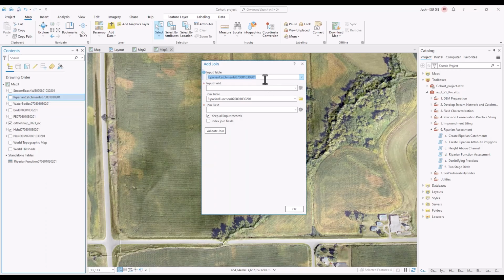Our Riparian Catchments feature class will auto-populate as the input table, since that is the one we said Add Join on. The Function Assessment table shows as the Join table, so we will leave that as it is. For input field, we will choose Riparian ID. Since the Function Assessment table has this same field, ArcGIS Pro recognizes that the field exists, and we'll set that as the Join field. Let's hit OK at the bottom of the Add Join window.